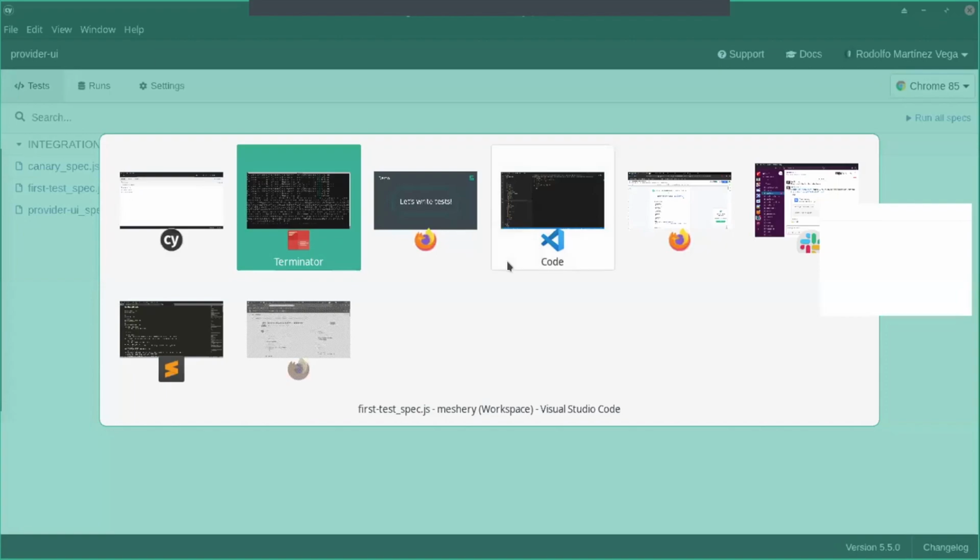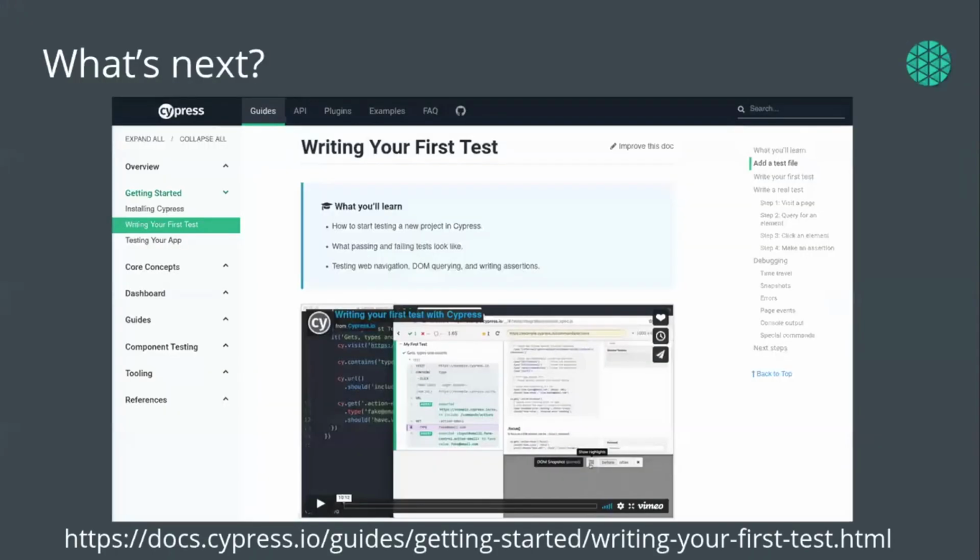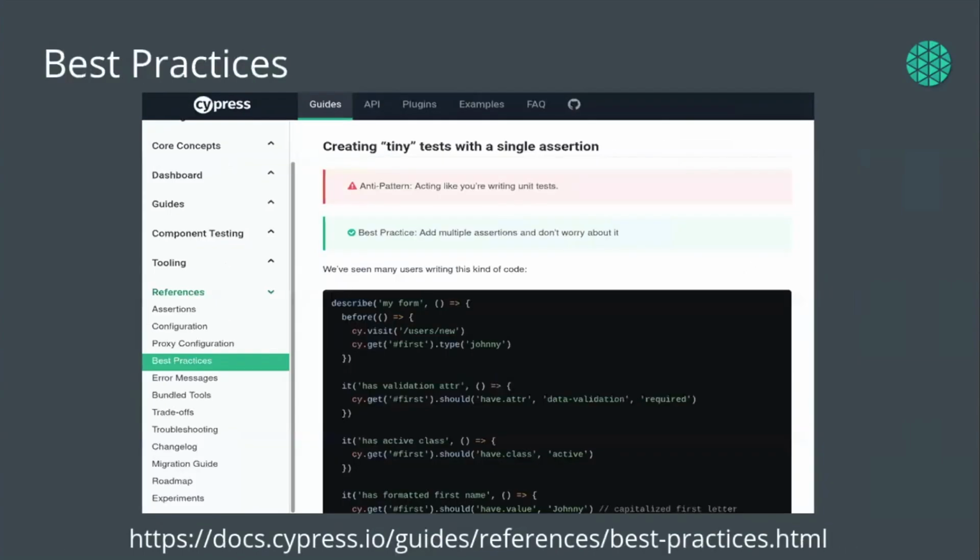So what's next? If you already wrote your first test, I recommend you read the documentation of Cypress. It has videos like here of how to write your first test. So I recommend reading all the documentation about Cypress. And also there is a section about best practices that recommends how to write better tests and to have maintainable tests in a project. These guides are very well explained, so you can read them.